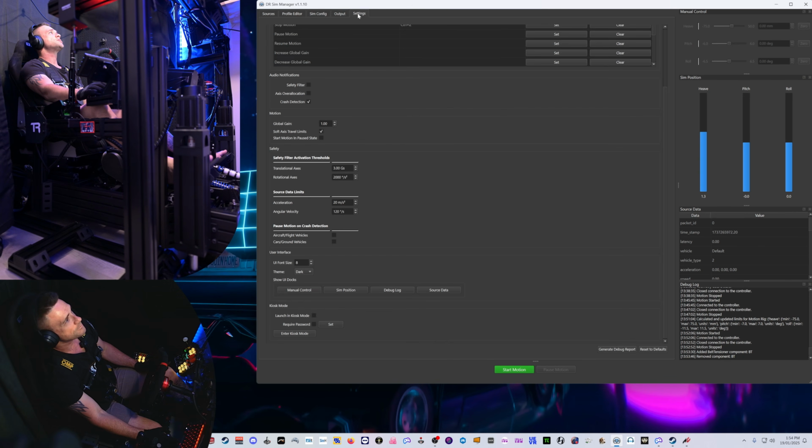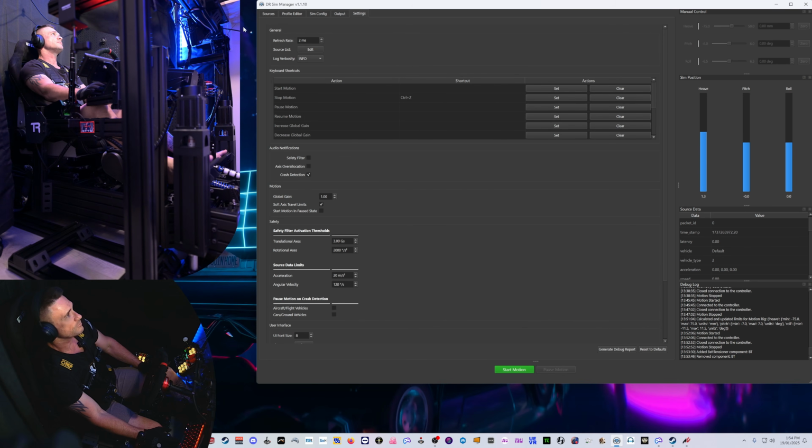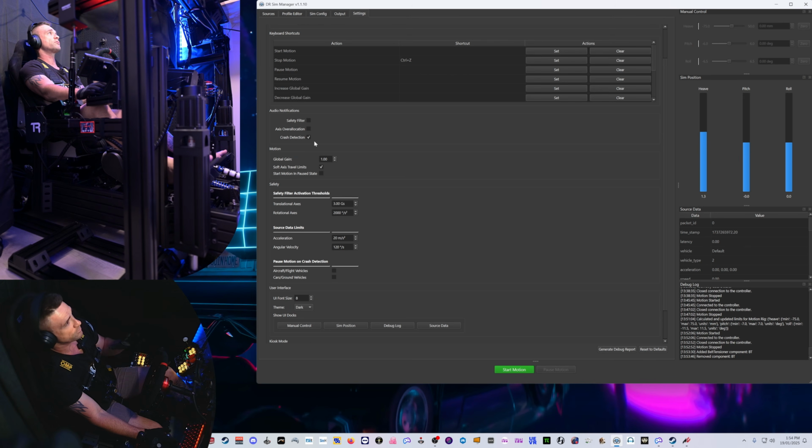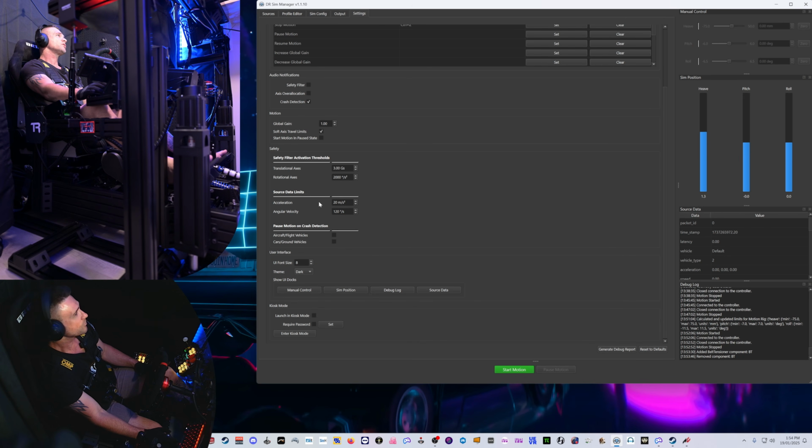Then if we navigate up to settings, this is where we've got some keyboard shortcuts and some other little sections that we can tune, whether or not you want an audio notification for a crash detection. And you can also start tuning some of the safety parameters, so at what point it's going to cut the rig's motion if you have a crash and it's starting to get a bit violent. And then just some user interface options. You can change the font size. You can also change the theme from dark to light. And that's about it for the DRSim Manager's overview.